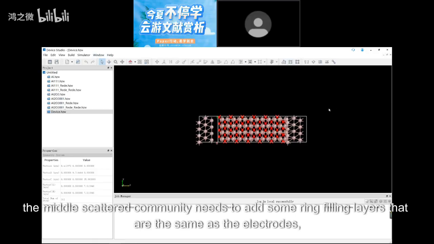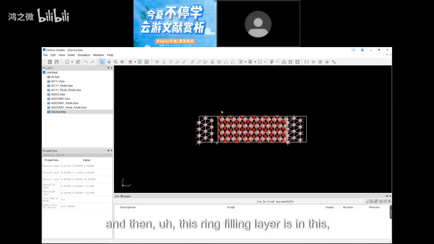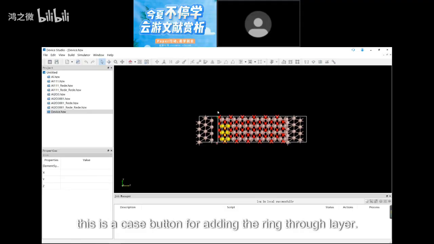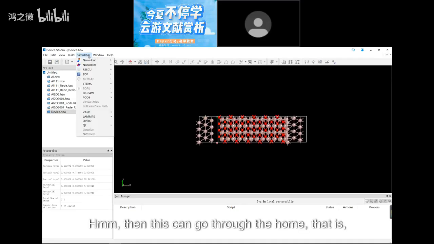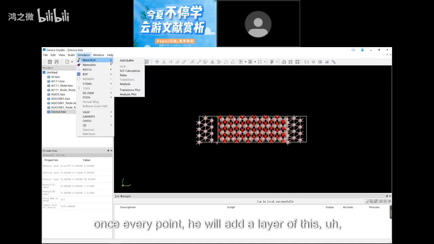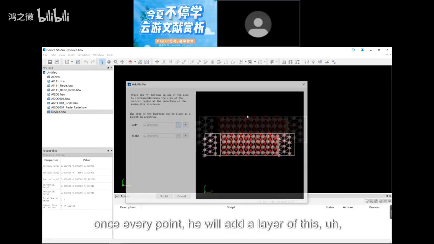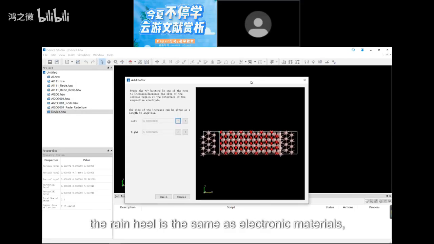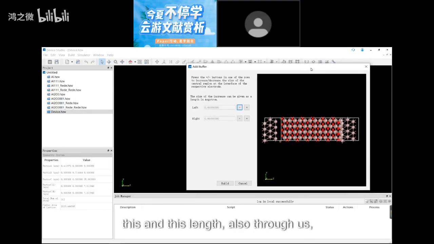That is, the middle scattering region needs to add some buffer layers that are the same as the electrodes. And then this buffer layer is in this simulator. And then click NanoDCAL, add a buffer. This is a button for adding the buffer layer. Then this can go through the loop. That is, once every point, it will add a layer of this. The length is the same as the electrode material, this and this length.